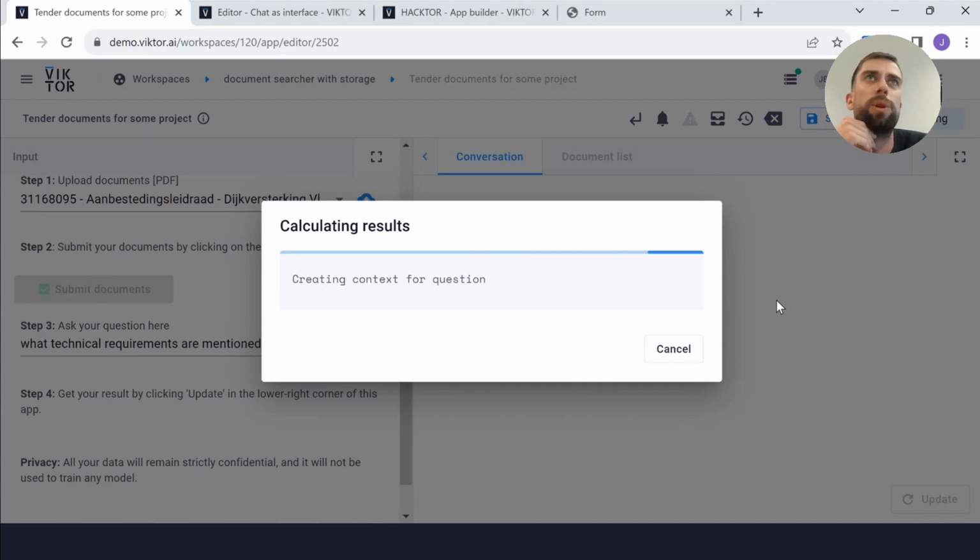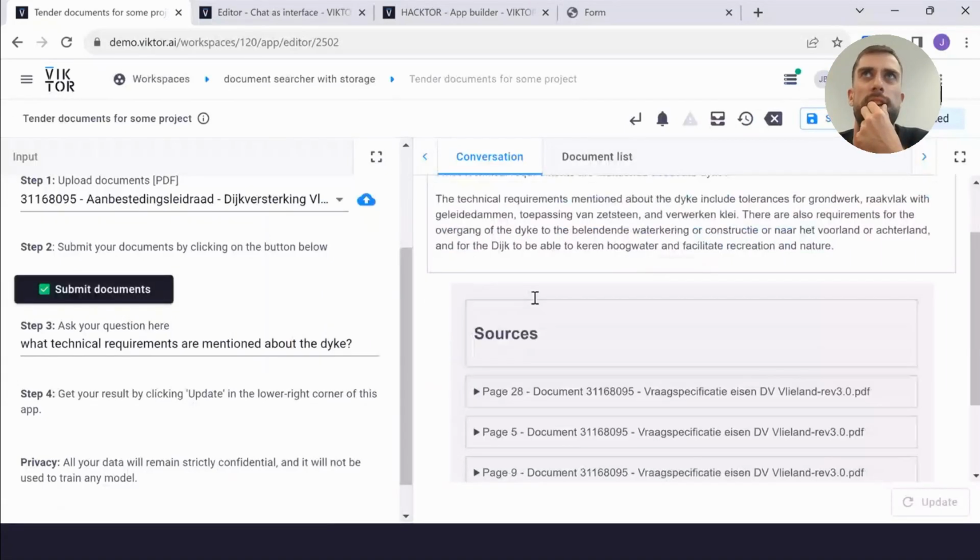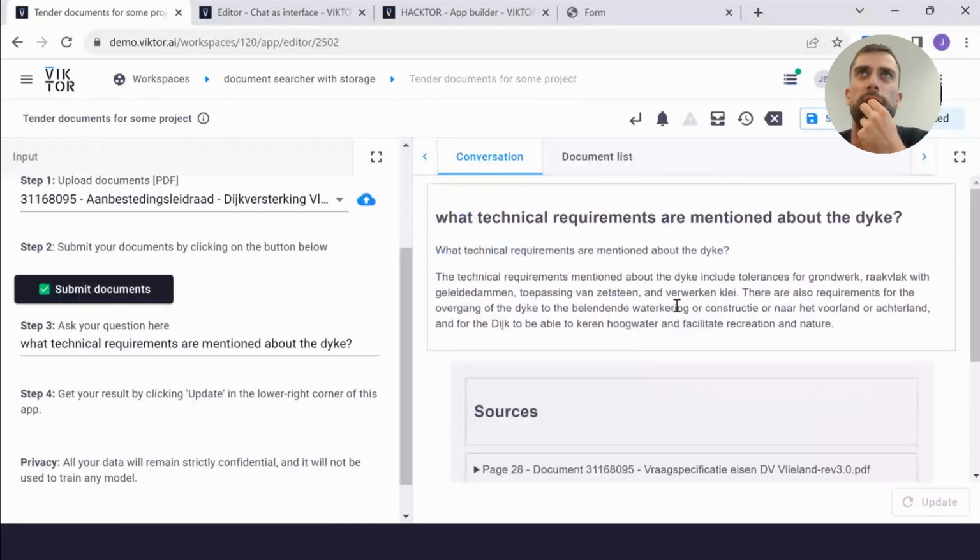Now the question is being processed by the app, and it's sent to our Azure AI. This is the answer we get. So the documents are actually in Dutch, but you can ask questions about it in English, and it will answer in English, which is also quite nice, I think. Maybe you don't always speak the language of the documents.